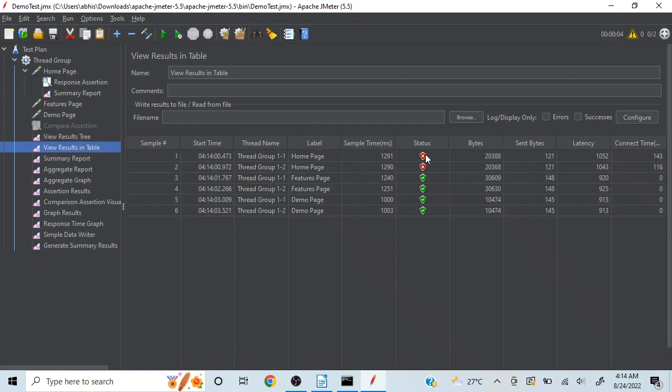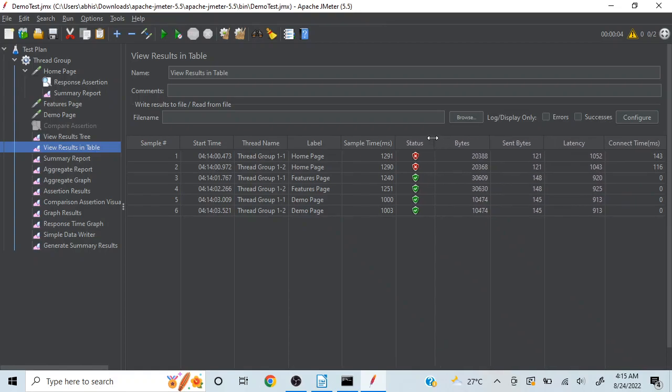Now in case of status, this is coming as red because we have put an assertion here. Otherwise this will come as green. The status would be okay. So usually in case of assertion only, this particular status would change. Now this is the total number of bytes.